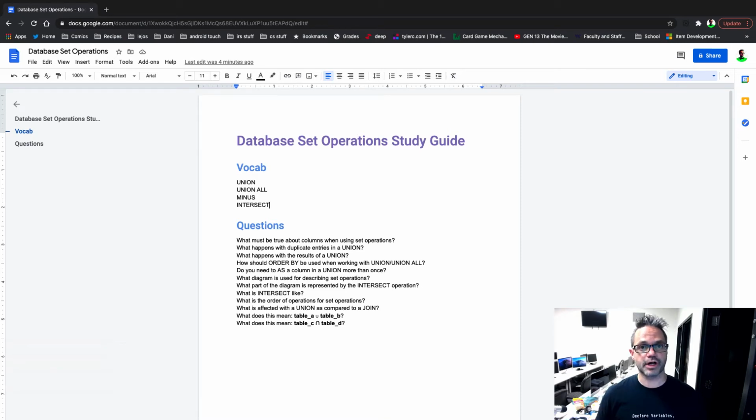Welcome back. Today we're going to be talking about the database set operations using Oracle SQL. These operations are fairly much the same across all the databases. I'm working with Oracle's SQL Developer to specifically work on this.